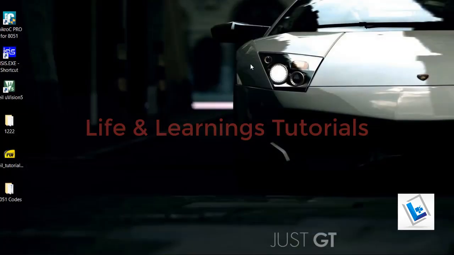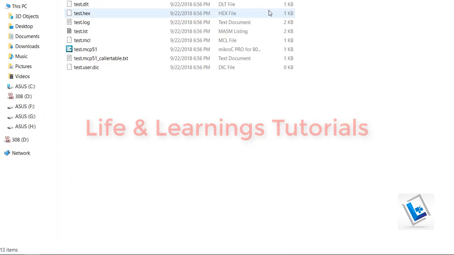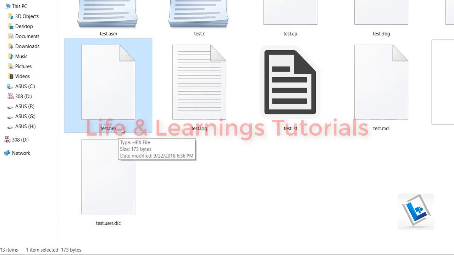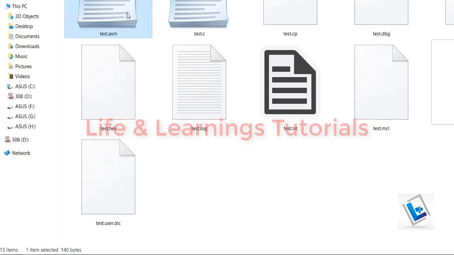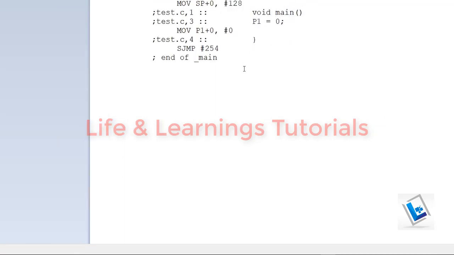Now I will open the project folder which is on my desktop, 8051 codes, and you can see here is the hex file. This one, the .c extension file, is the main source file and this test.hex file is the hexadecimal file which we can download into the microcontroller's memory. If you want the assembly language version of your source code, then you can open this .asm file and you will get this type of ASM code.